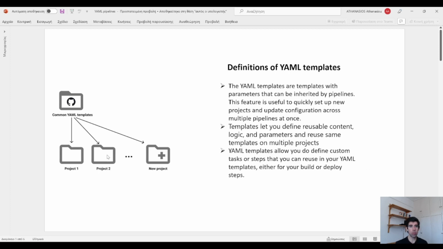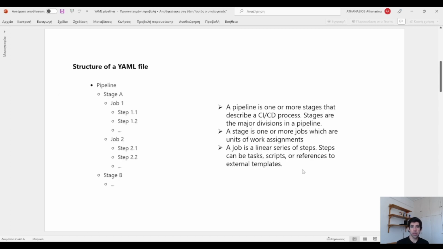As you can see on this diagram here, we can have common YAML templates used in multiple projects. Of course, in order to do that, we have to structure our YAML templates in order to be able to parameterize them, right? This is the typical structure of a YAML file.